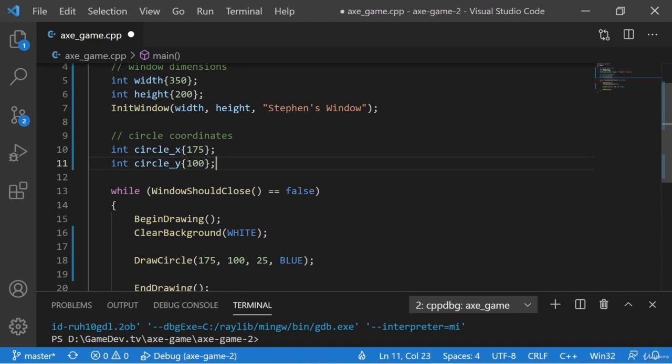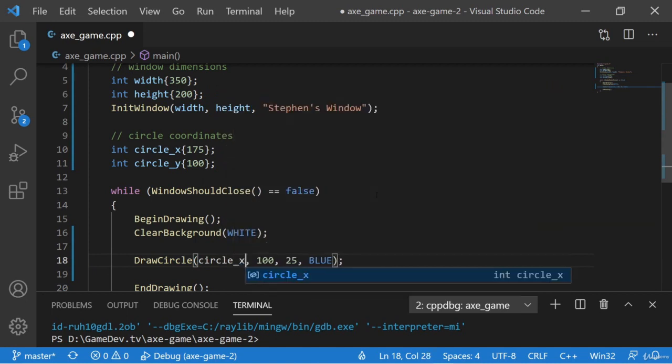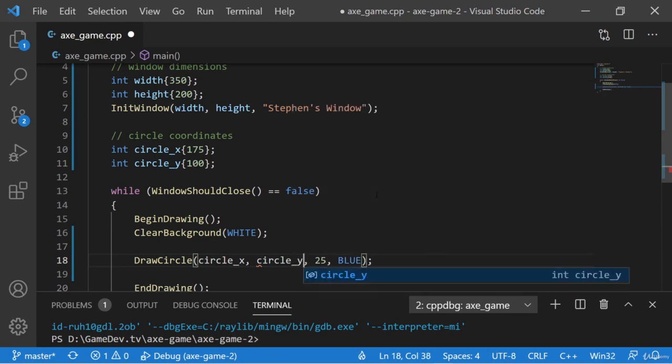Now we can use these variables in draw circle instead of hard coding the values for the x and y coordinates. So let's go ahead and pass in circle_x for drawCircle's first parameter and circle_y for drawCircle's second parameter.